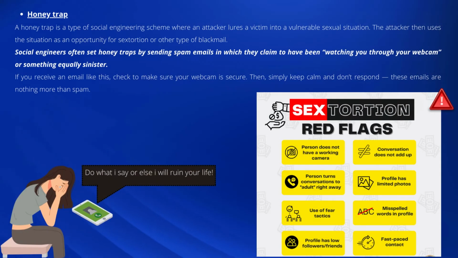A honeytrap is a type of social engineering scheme where an attacker lures a victim into a vulnerable sexual situation. The attacker then uses the situation as an opportunity for sextortion or any other type of blackmail. Social engineers often set honeytraps by sending spam email in which they claim to have been watching you through your webcam or something equally sinister. If you receive an email like this, check to make sure your webcam is secure, then simply stay calm and don't respond. These emails are nothing more than spam.